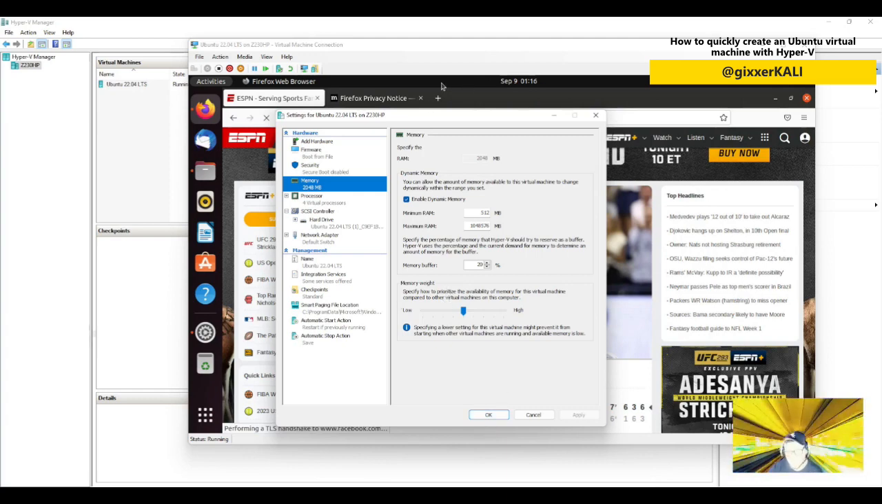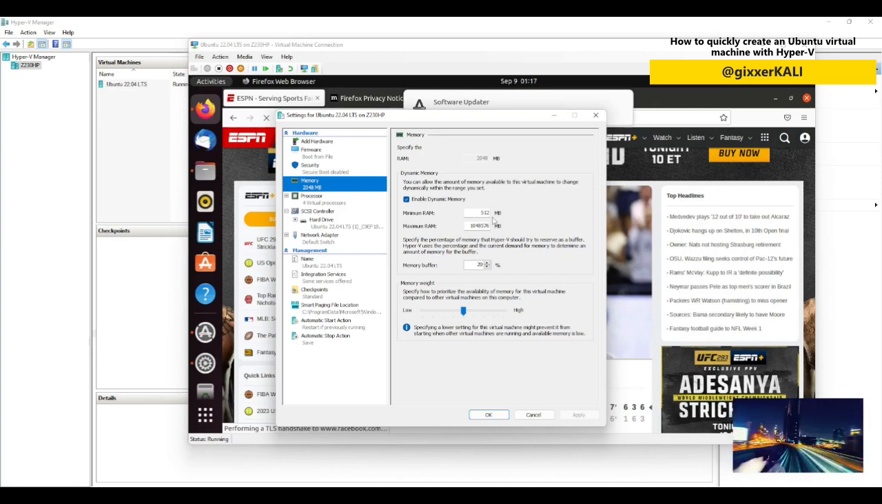Feel free to. You have to shut down the virtual machine before you can make changes here. You can make some of the changes, but if you want to increase RAM, you cannot do that with the virtual machine running.